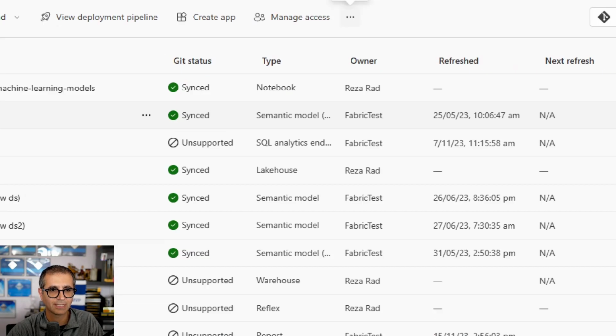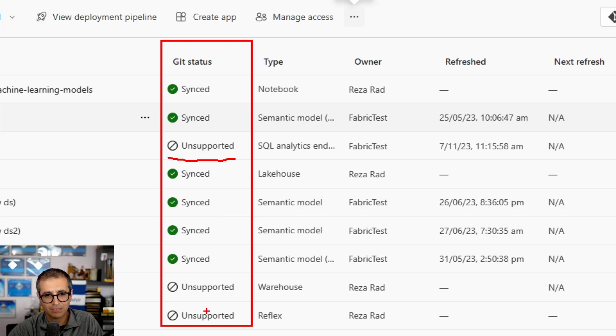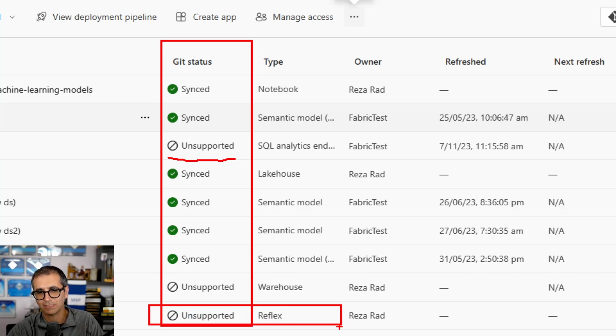So you see this Git status showing whether it is synced or not synced. You see some files that are unsupported. That is because not every Fabric item type is already supported for the Git integration. For example, reflex item is not, or warehouse is not, but this is at the time of creating this video.